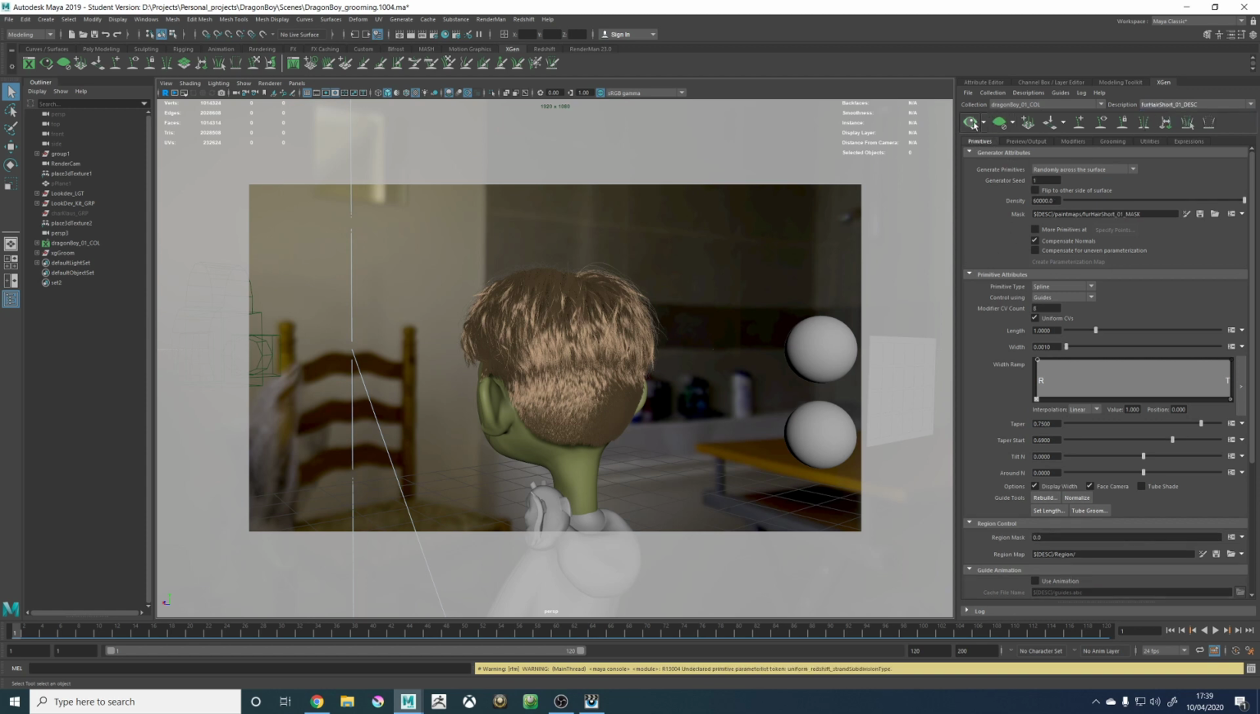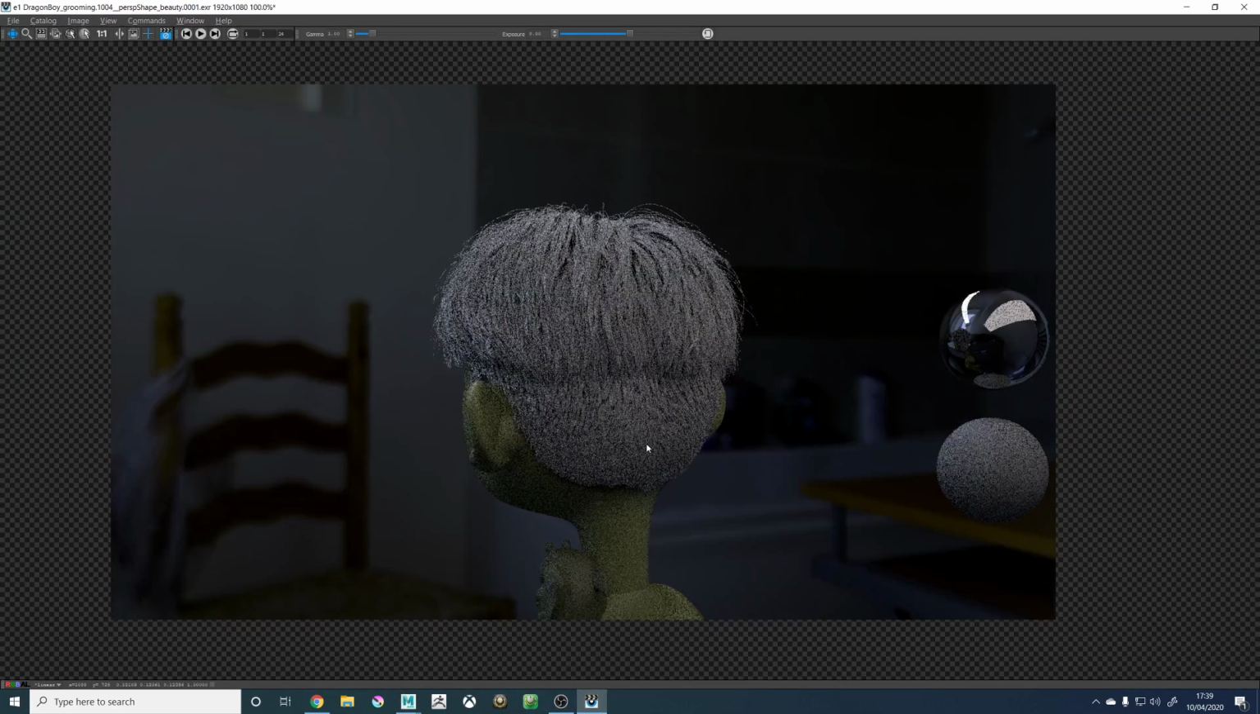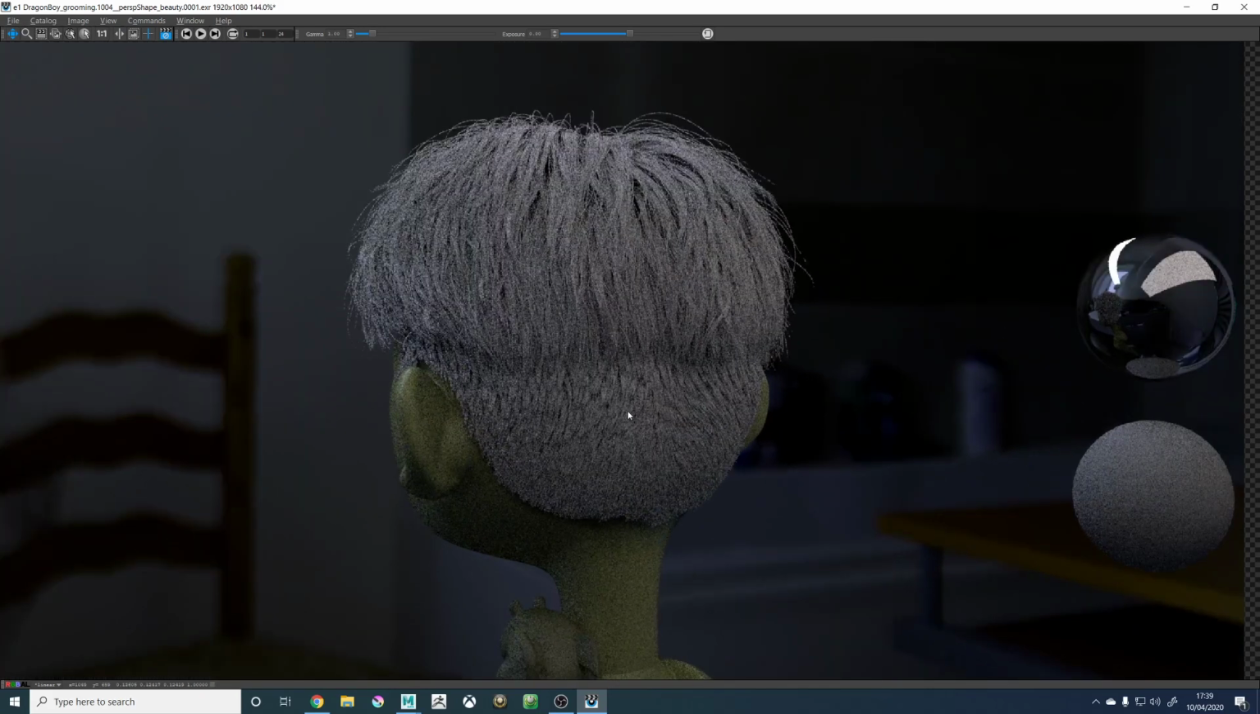Short hair. Where are you? Taper's pretty good. Let's take you to 0.5, so it's half the width. This would probably be too low now. Let's just kill the render just in case.